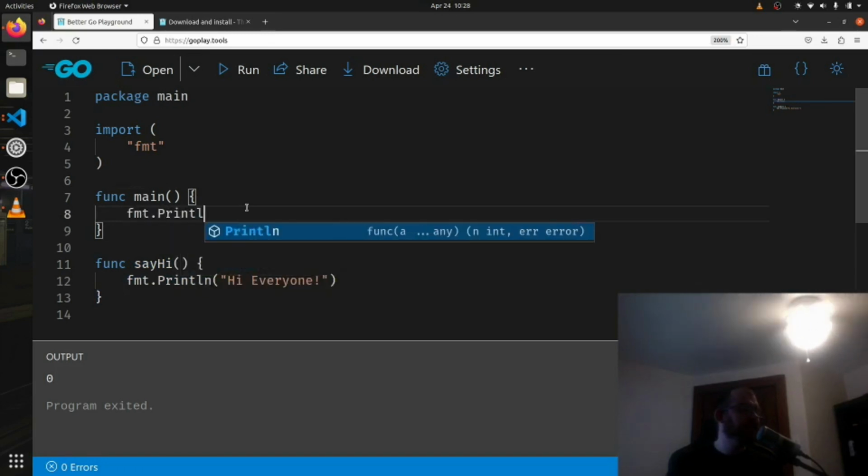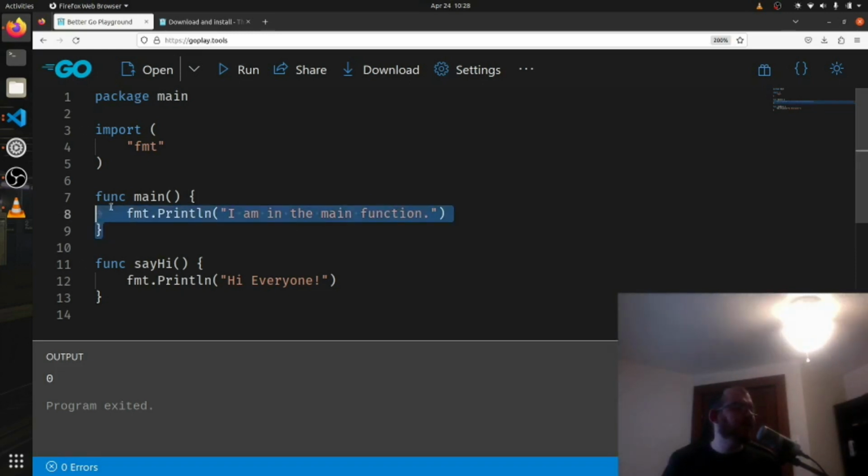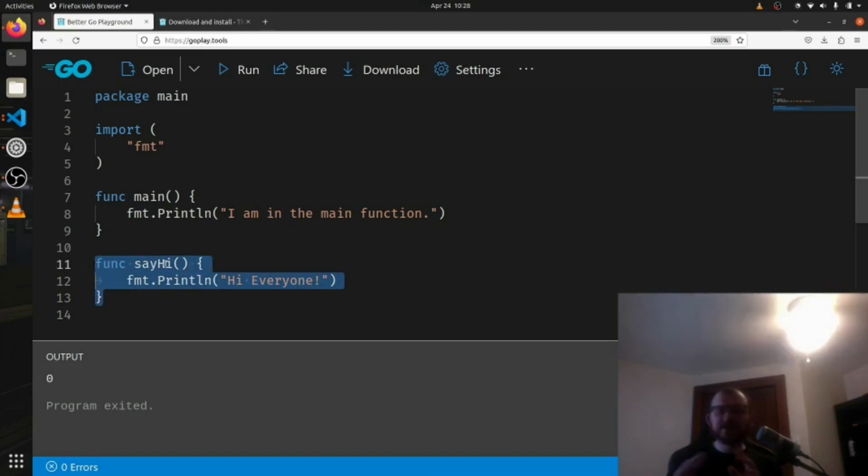So println, I am in the main function. So this is how it will not work, right? It's not going to do I'm in the main function and then it's going to print say hi. It doesn't. This is just declaring it. So if we have something outside of the main function and underneath it, it's just declaring it. Main's not going to pick up on this. This is just saying that say hi exists.